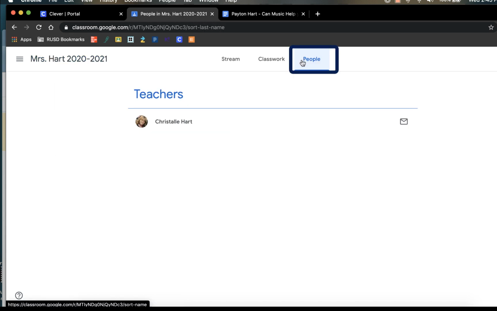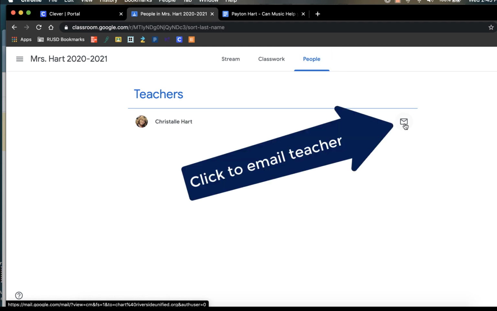Next, you will have the People tab. In the People tab, you can see your teachers and other students, and you can email your teacher from this tab.